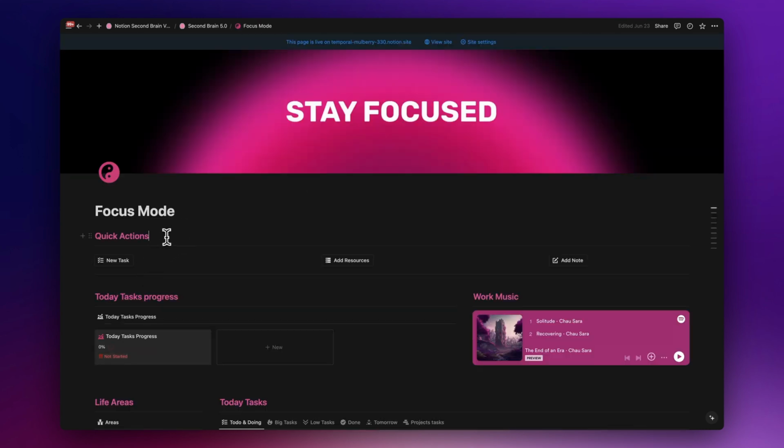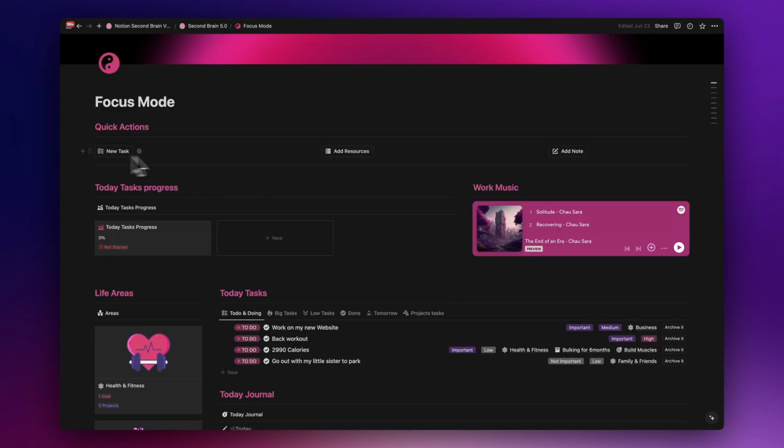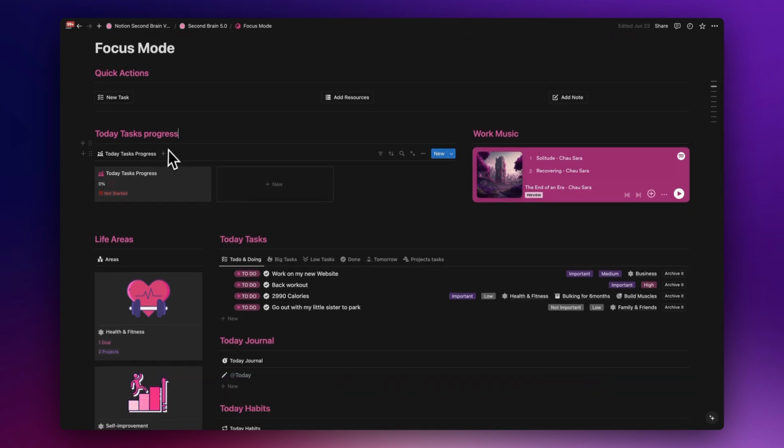So the focus mode is a minimal version of our Notion Second Brain that will help you organize and focus on your daily basis tasks, projects that you're working on, or goals that are in progress. So here you can add a new task, resource, or a note that we all add in our daily basis. Here you can check your today tasks progress so you can stay motivated to get all your things done.